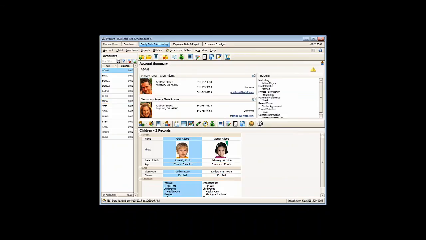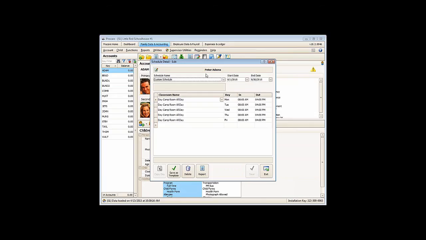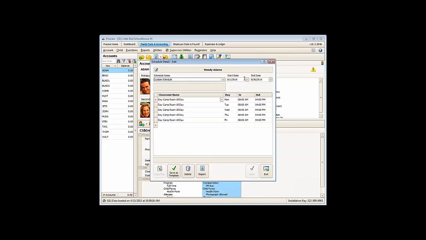Going to go back to the Addams family, because what I've done with the Addams family is I've created a large schedule for both children that runs the whole summer. And in each of these schedules, let's go in, I've got Peter scheduled in the day room. He's there 8 to 4 all day from June 1 through August 30th. And I've got the same exact thing set up for Wendy. So Wendy is coming all summer, and she's in the same room with her brother.